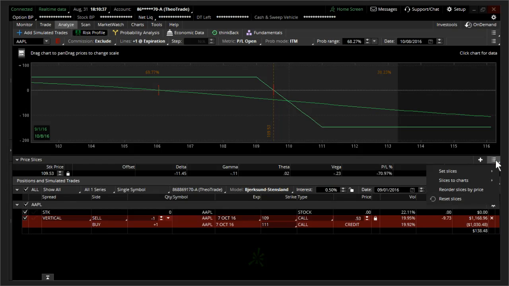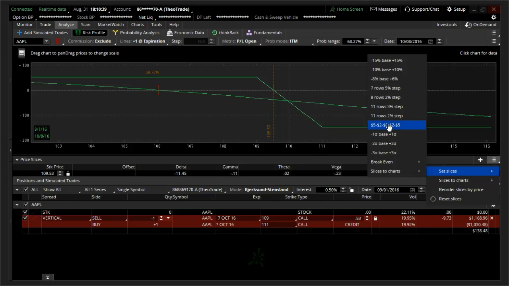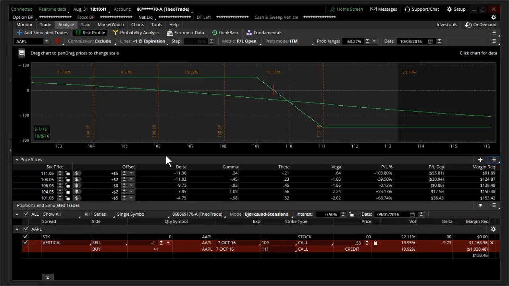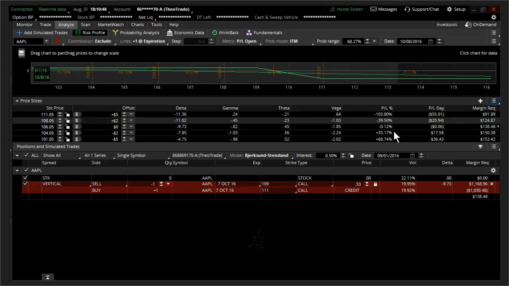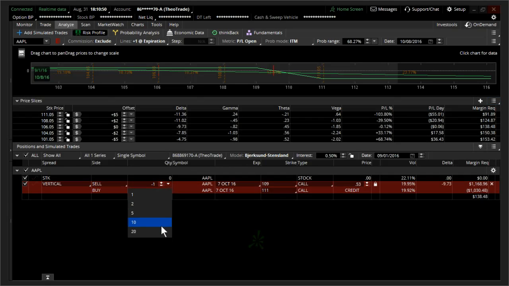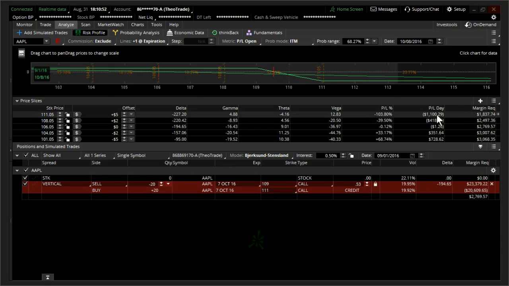If you go over here to price slices, check this out. You go set slices, $2 and $5. What does that even mean? It tells you what if the market goes up $2, up $5, down $2, down $5, and it gives you exactly what you're going to make or lose. Forget about one contract. Let's do 20 contracts. You're going to know pretty much what you can make or lose.